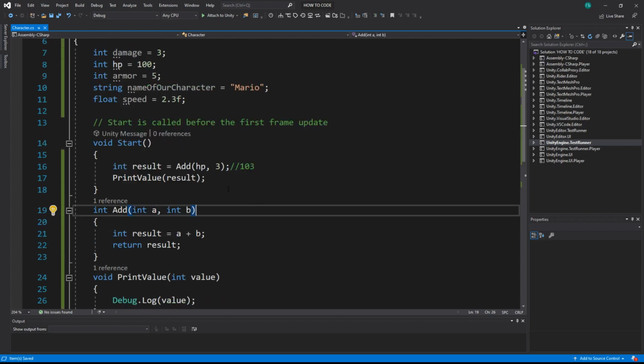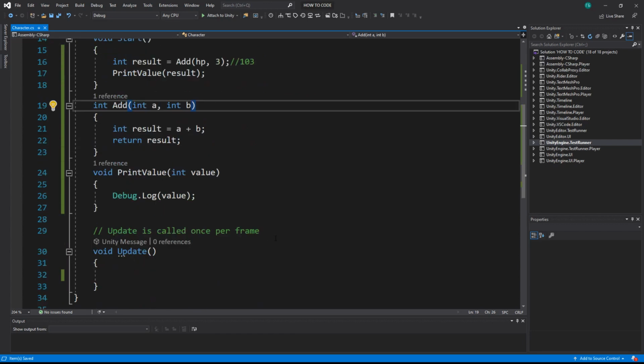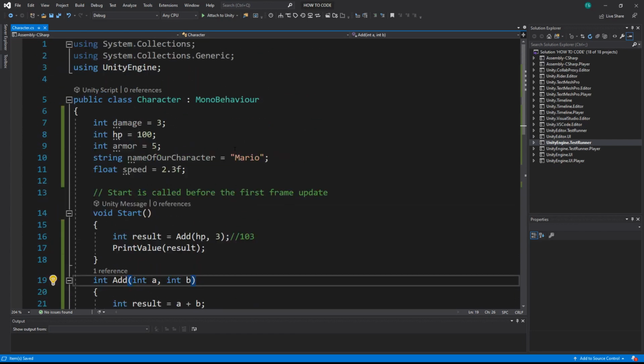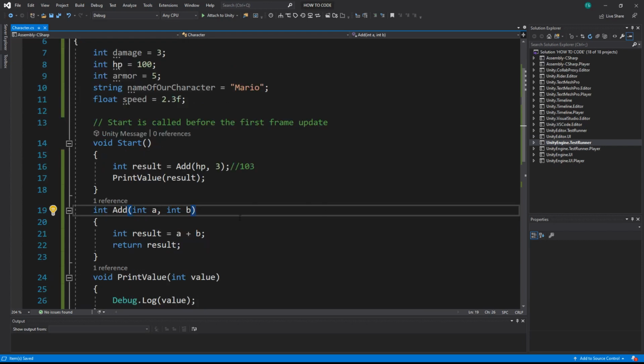So I think that's enough for this lesson. This is very basic stuff. Next time we will go a bit deeper, but with the same amount of detail and same amount of examples.